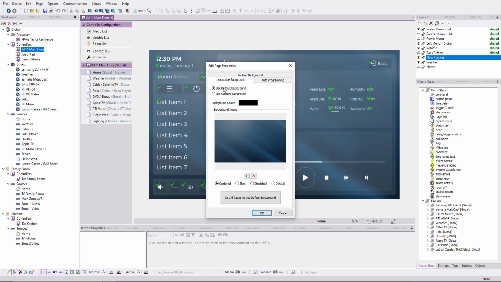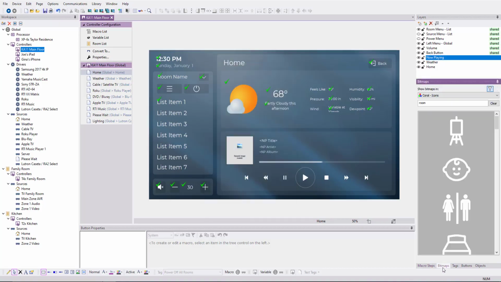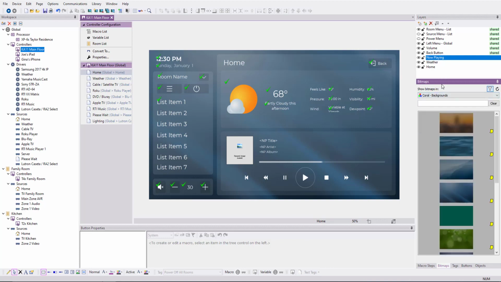And you can see that default background is checked, and this is our default background. Now, as long as this is on default background and we drag one over, let's go to our bitmaps, let's go to our Coral backgrounds, which, by the way, while I'm here, we've added a feature here that allows you to search through your bitmaps a lot easier.